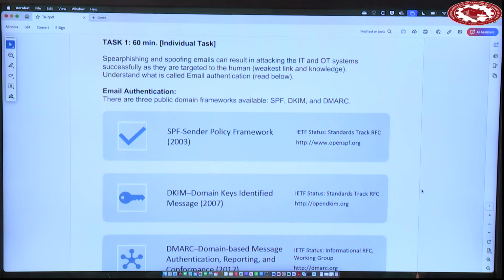So it's a 2-hour tutorial. We have 2 tasks to complete for today's session. The first task is about understanding email authentication, and the other task is understanding PCAP files on Wireshark. So we'll talk about that after this.